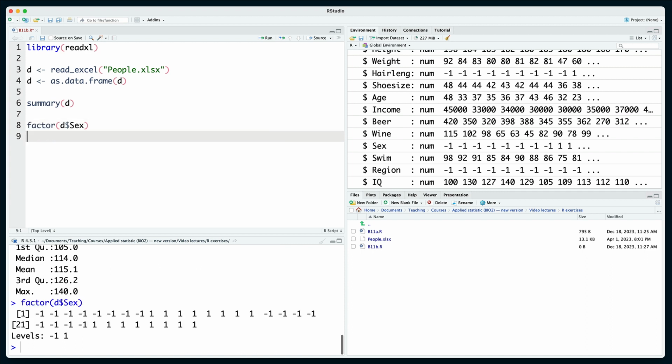If I just run it, you can see I will get just the same values, but as a factor. You can see now it's levels, -1 and +1. So it understands that now it's a qualitative variable with 2 levels, so 2 categories. So it's a categorical variable with 2 categories.